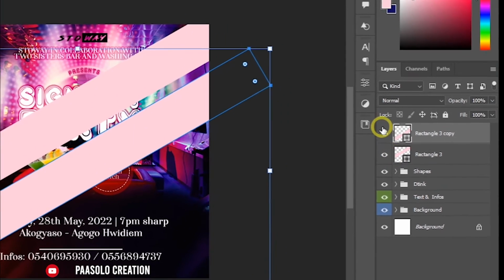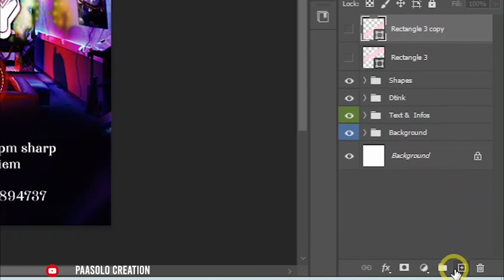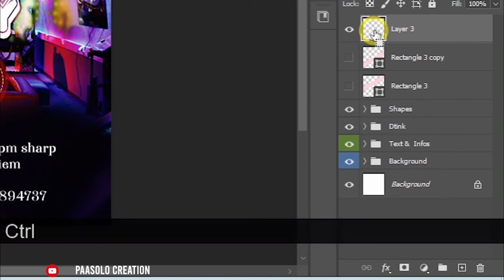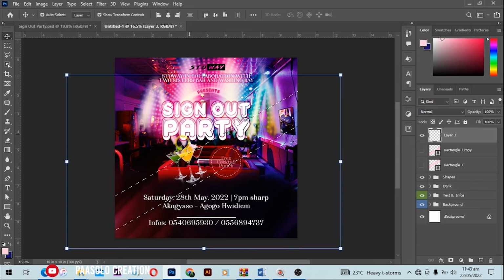Then I don't need these shapes at all, so I'm going to hide this one and add a new layer here. Then with the first one, I'm going to hold down Control on PC, Command on the Mac, and click on the first shape. It is going to select that for me. Then I'm going to paint here with white.